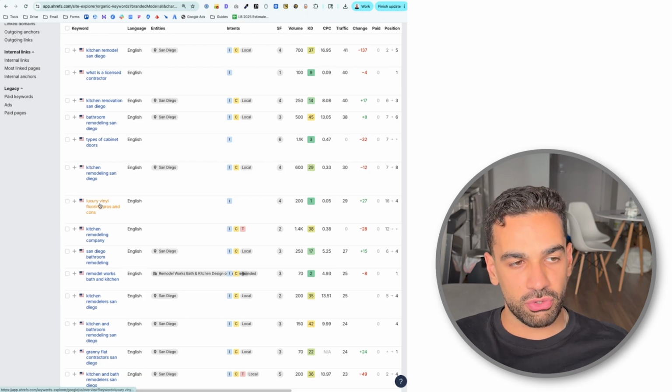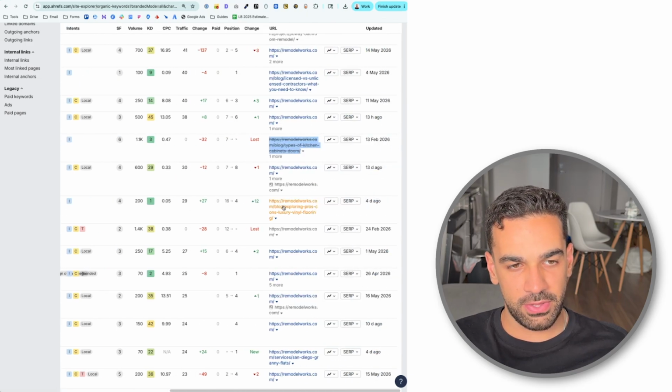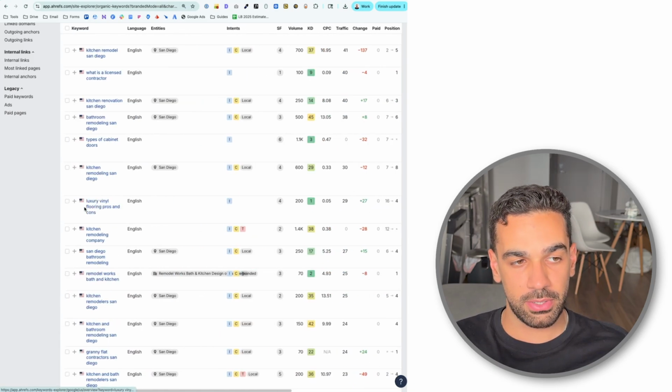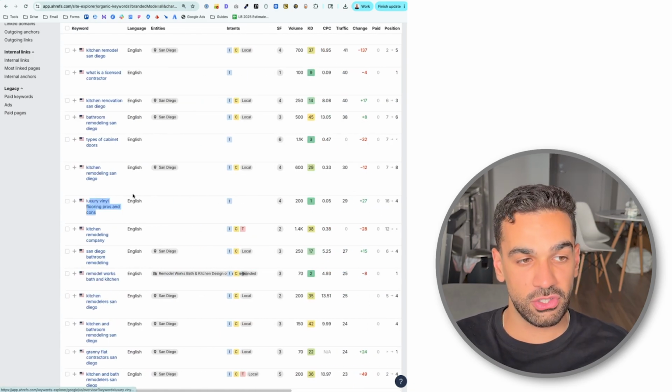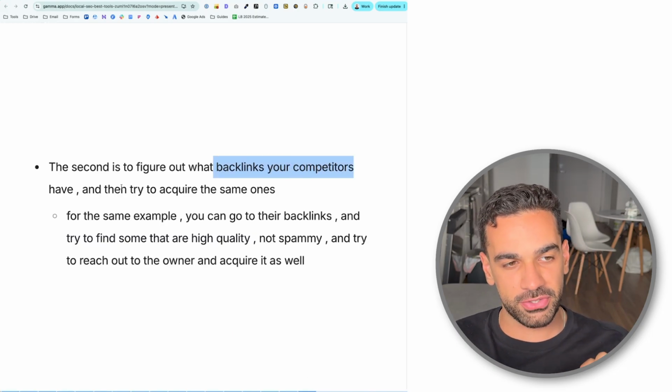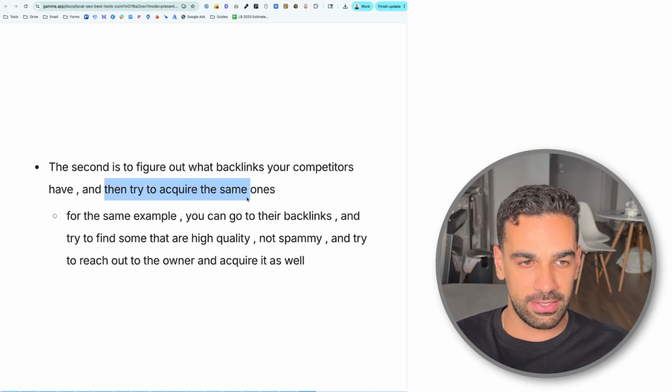Or this one over here, luxury vinyl flooring pros and cons. You're going to see that Remodel Works has a blog talking about it, and they're currently ranking number 4. So I can make my own blog and talk about this topic right over here if I also offer luxury vinyl. The second main way I like to use Ahrefs is to figure out what backlinks my competitors have and then also try to acquire the exact same ones.